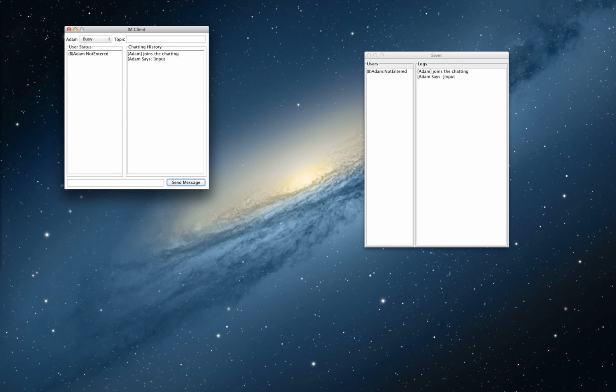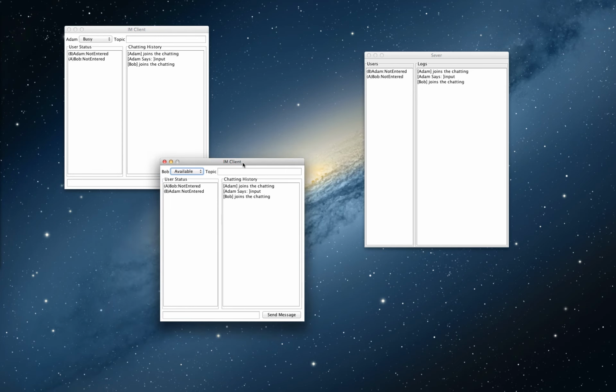So the next thing is I'm going to start another client. Now you can see another client named Bob has joined the chatting, and its welcome message is displayed on both the server side and the client side. And here is the GUI for Bob's client. So you can see all the chatting history has been displayed here.